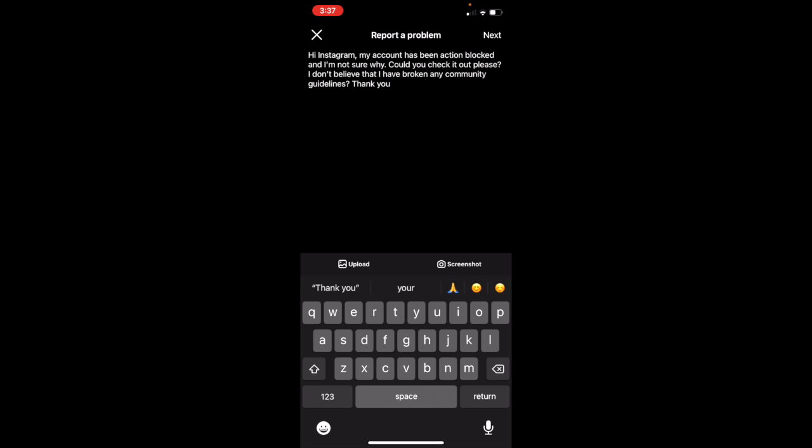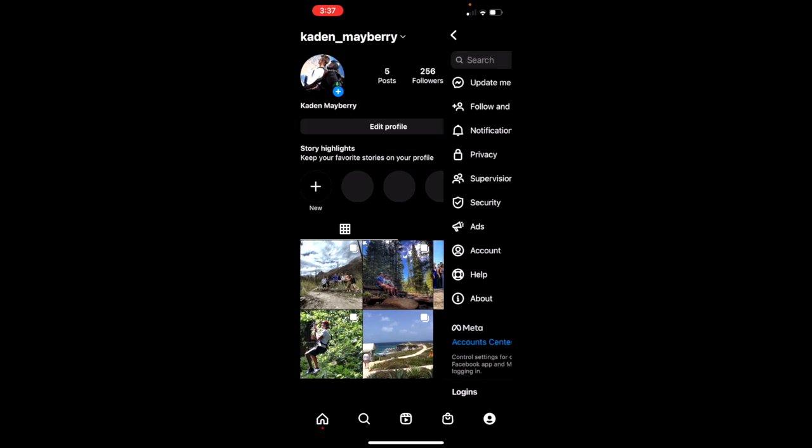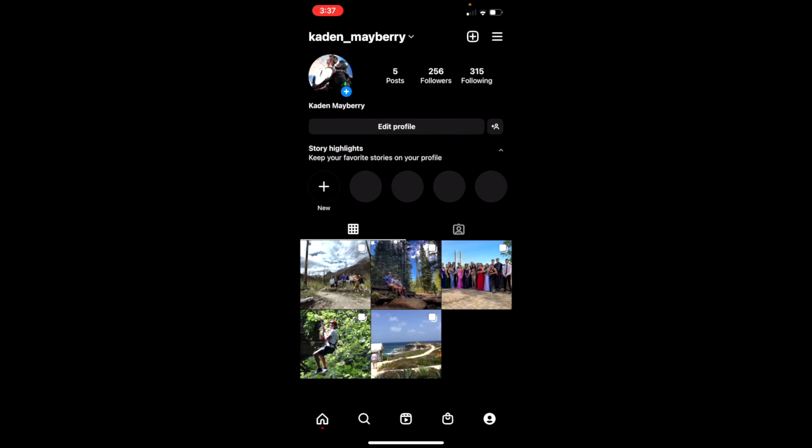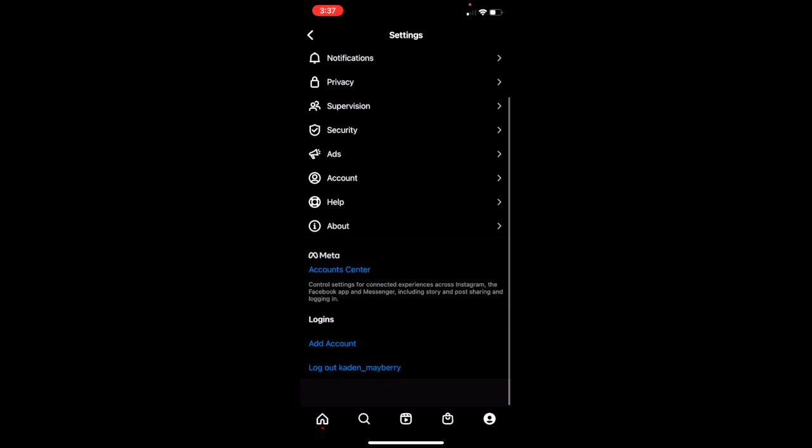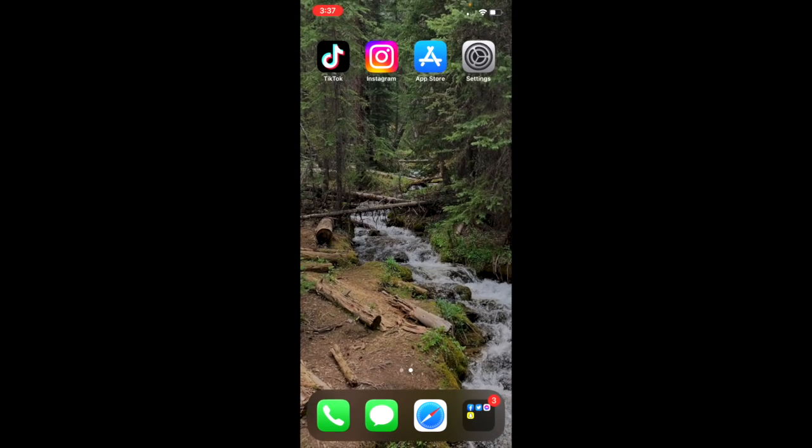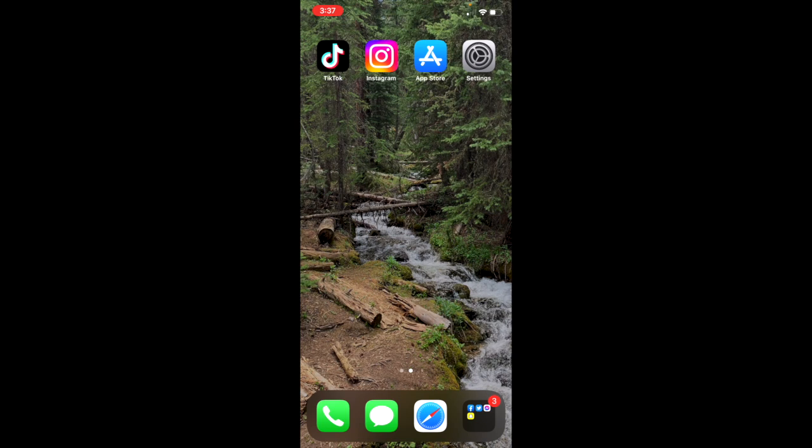It should take within a day or two to get a response back from Instagram, and hopefully they'll be able to help. And then another thing you could do is just hop out of here, go to your settings like you did before, scroll down, maybe log out, and then log back in, or clear it. So clear it, then log back into your Instagram. So there's two ways you can do it.